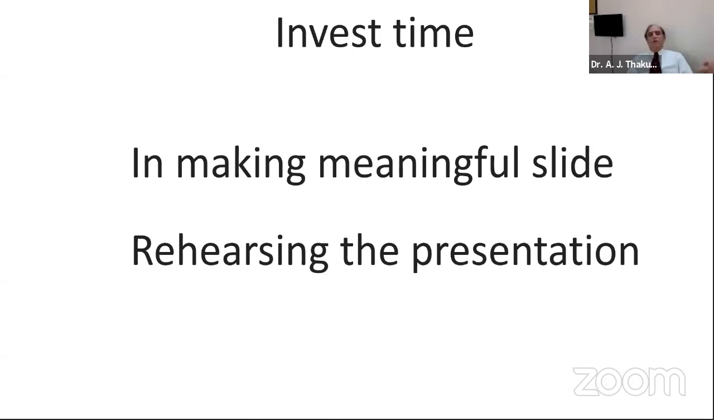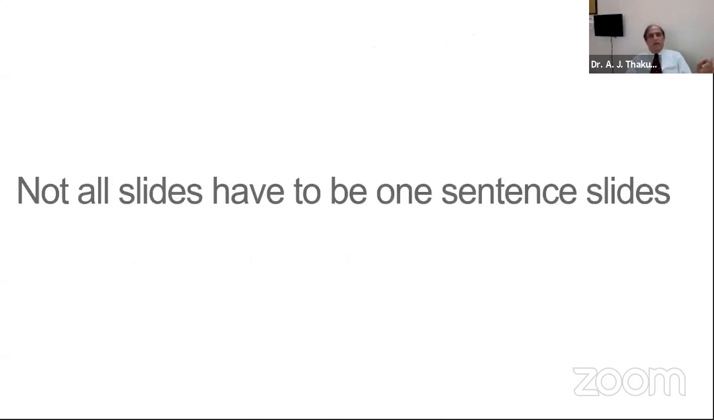You must invest time in making meaningful slides and then rehearsing the presentation. Just making them takes too much time, then no time is left for rehearsing. Balance both, and at least rehearse a few times before you make any kind of presentation.